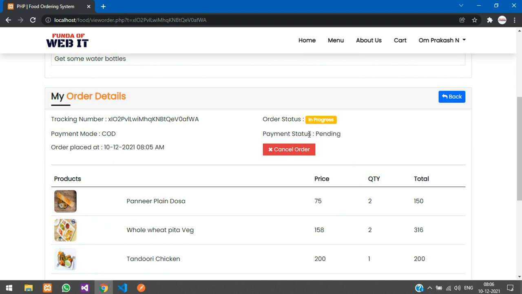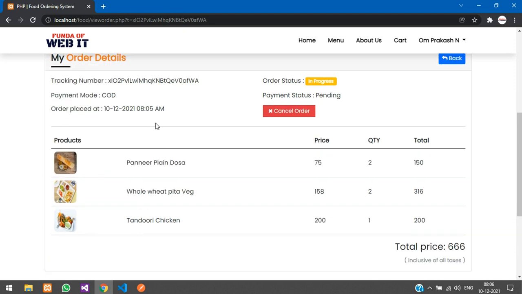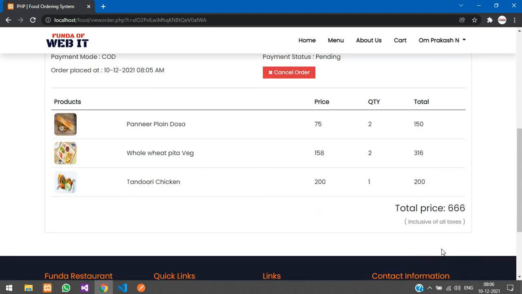So if it was an online payment, here it would show as paid, and if you have paid by Razorpay, it will show paid by Razorpay or paid by PayPal. And then this is your timestamp when you have created that order. So when you place the order, that date and time will be stored over here. You can see it's 8:06 now and it has been placed at 8:05 a.m. And here you have your product details and your total price.